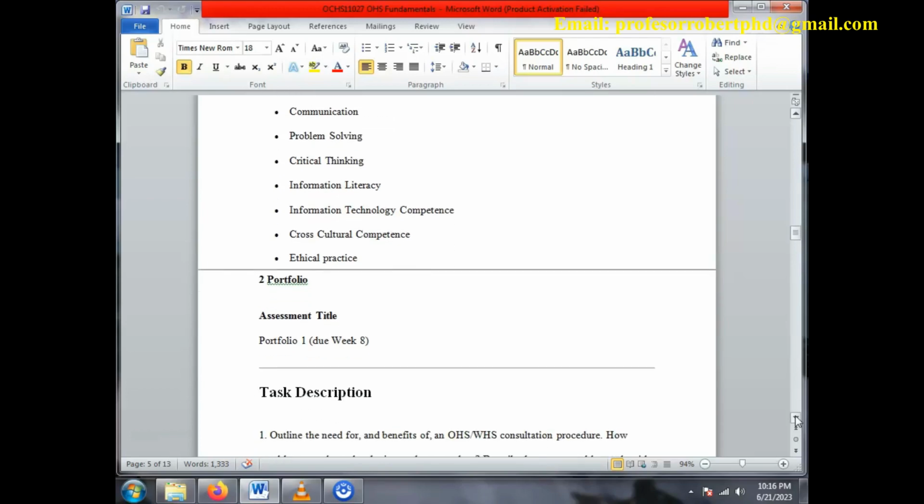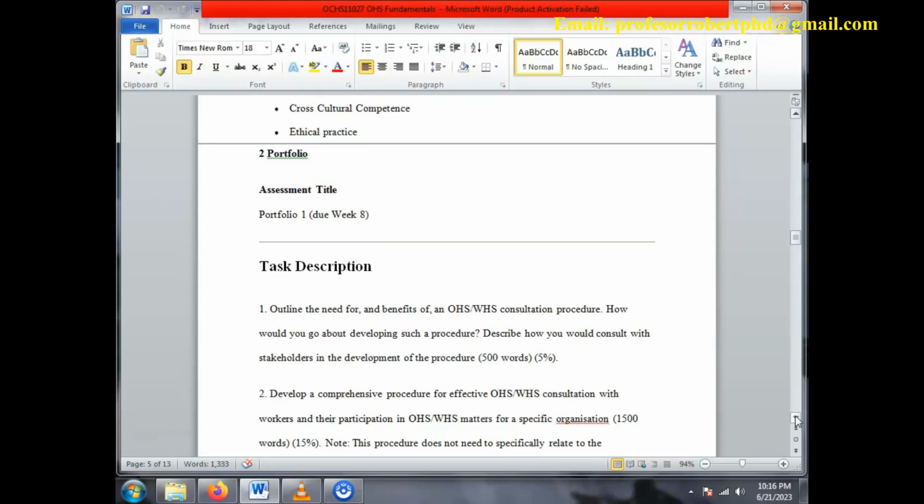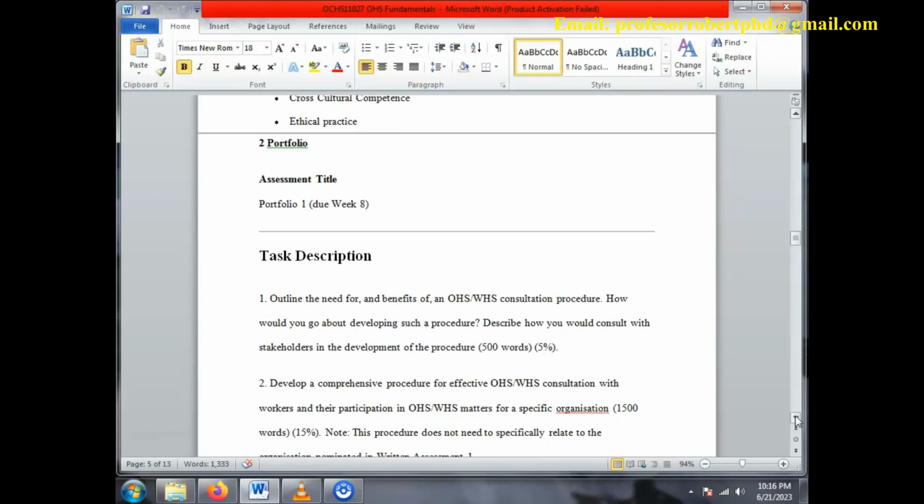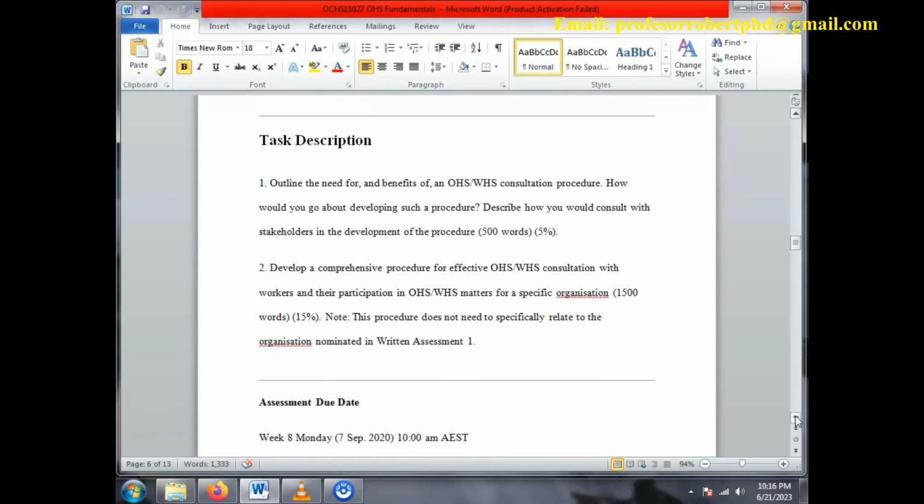2. Portfolio. Assessment title: Portfolio 1, due week 8. Task description. 1. Outline the need for, and benefits of, an OHS consultation procedure. How would you go about developing such a procedure? Describe how you would consult with stakeholders in the development of the procedure. 500 words. 5%. 2.